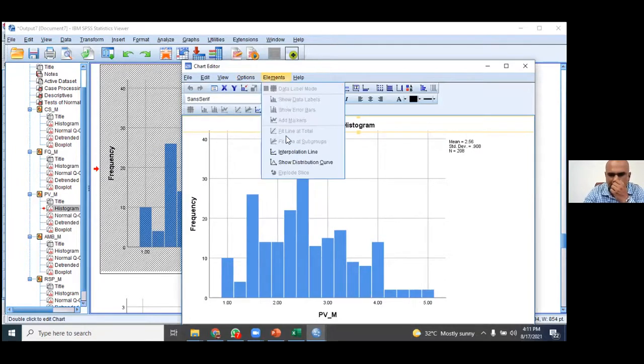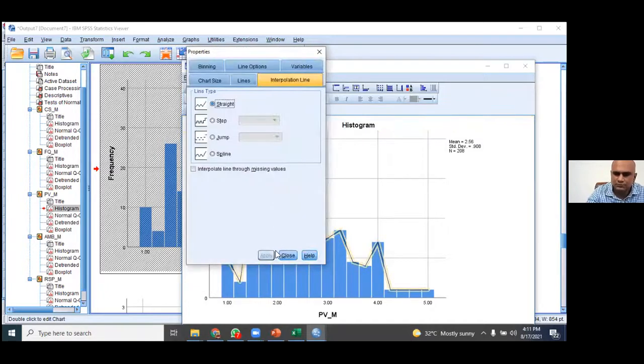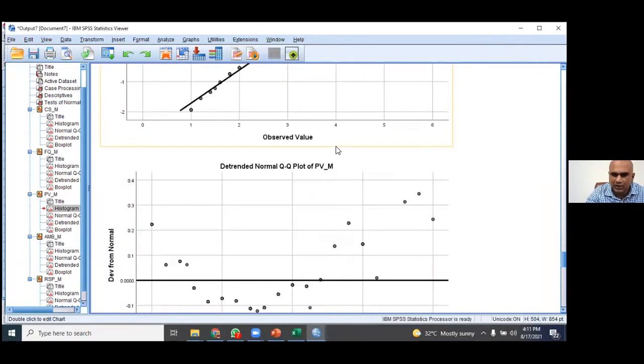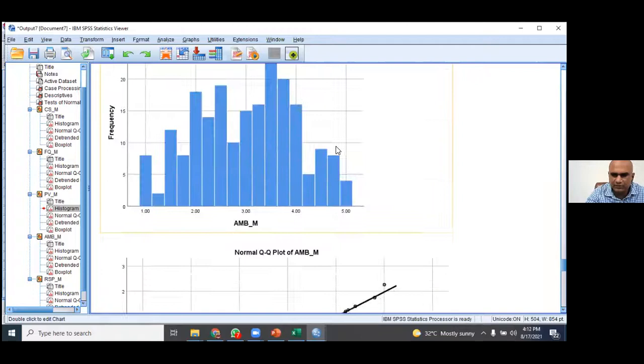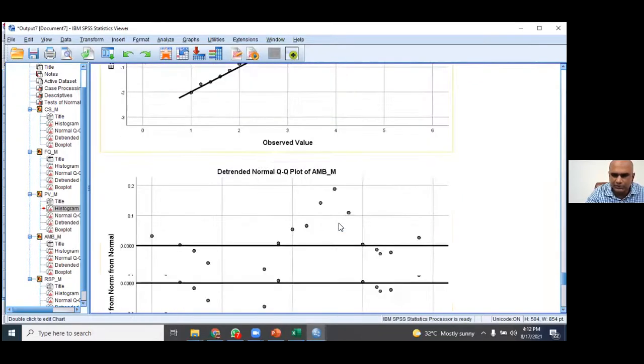Option, elements, interpretation line, close. Oh, yeah. Can we draw a trend here? Okay. Yeah, this is a little bit skewed on the left side. Okay, let's go next. This also is almost normal.